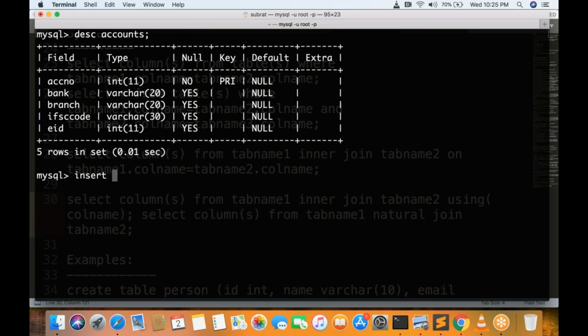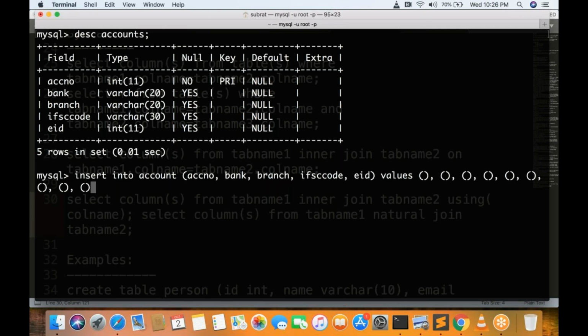Now you will insert some account details. Insert into accounts. I want to insert account number, bank, branch, IFSC code, and employee ID it belongs to. And values. I'll provide 10 records, suppose. Let me insert the record. Account number, some number you can take. Now bank. Bank is suppose some bank. Branch.